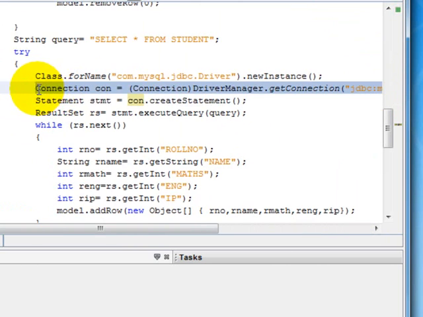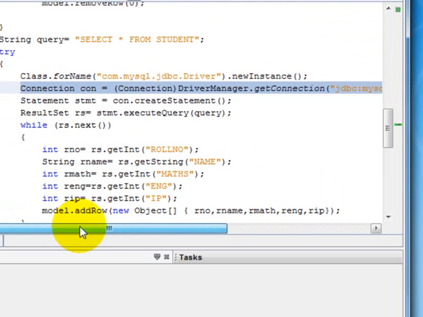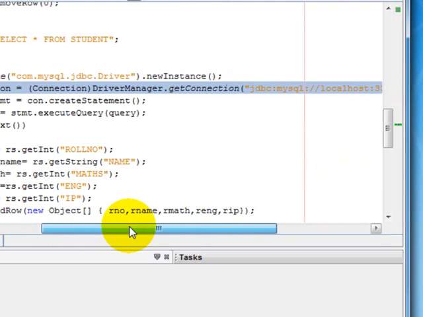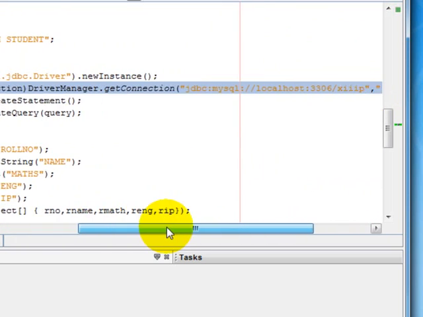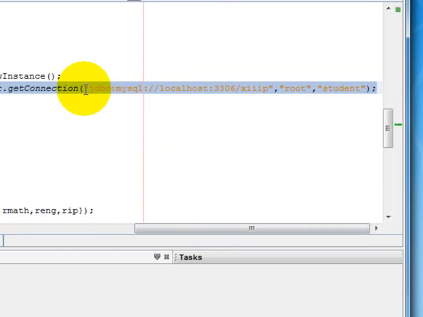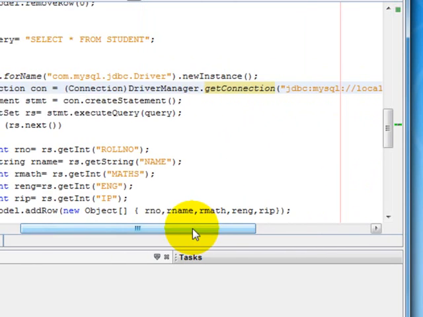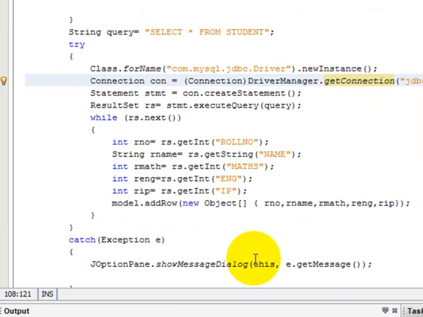So Connection con equals to DriverManager.getConnection, and we have to specify within these double quotes jdbc:mysql:// localhost:3306/ the name of the database that we have created in the backend, and the root username as well as the password for the database. Okay, if it has been created.